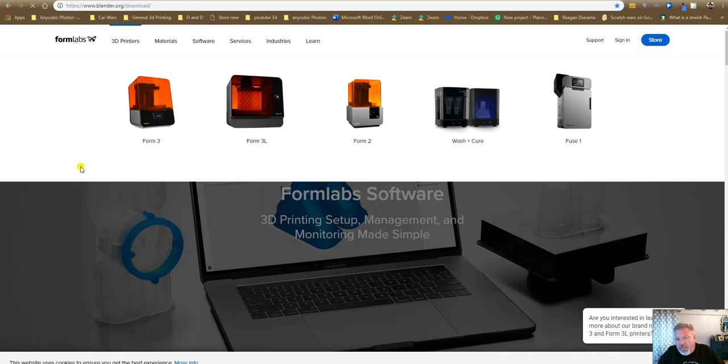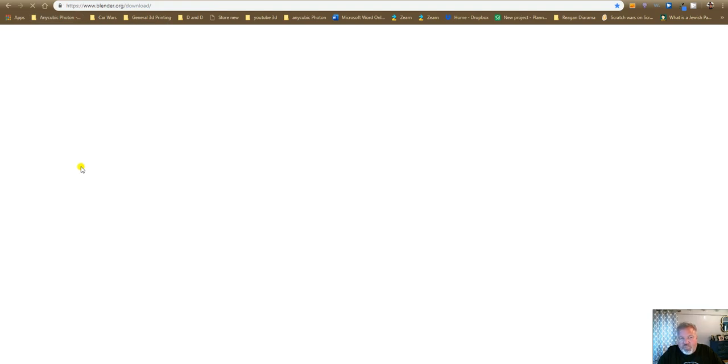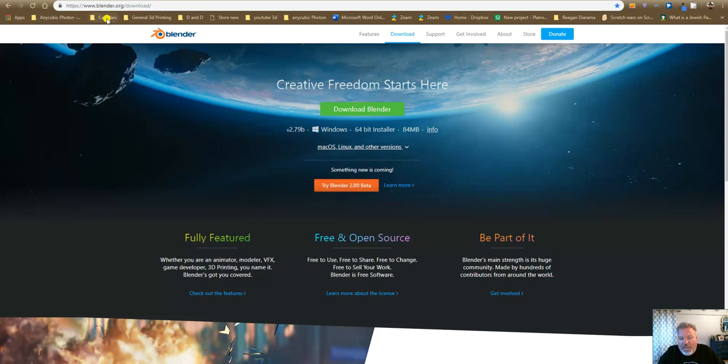Blender. This is what a lot of people use. This was used a whole lot back in the day when I was preparing files for the FDM type printer, and what people are using it for a lot here is to model and design, essentially to design 3D files and STL files that you're going to print out.